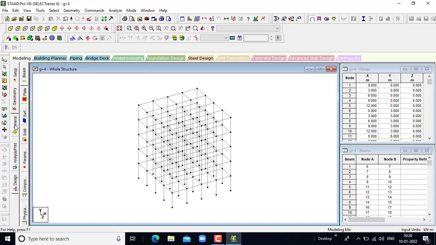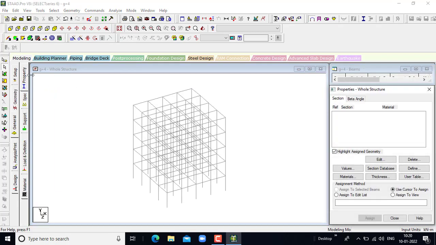Here, in general, we have to specify the properties, supports, loads and material. Since the model does not have any staircase, we will try to build a staircase.